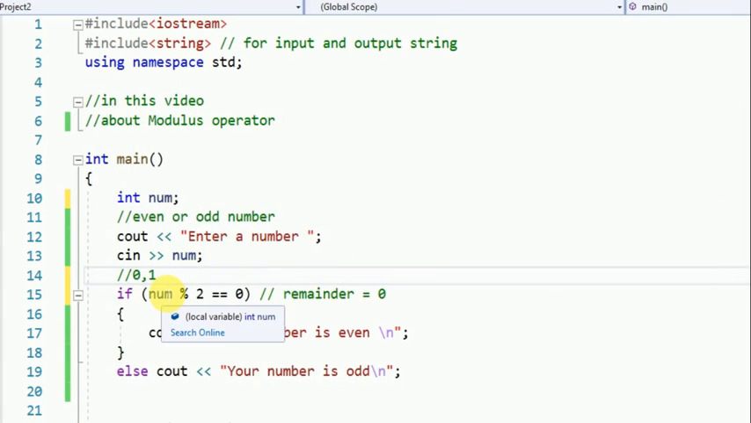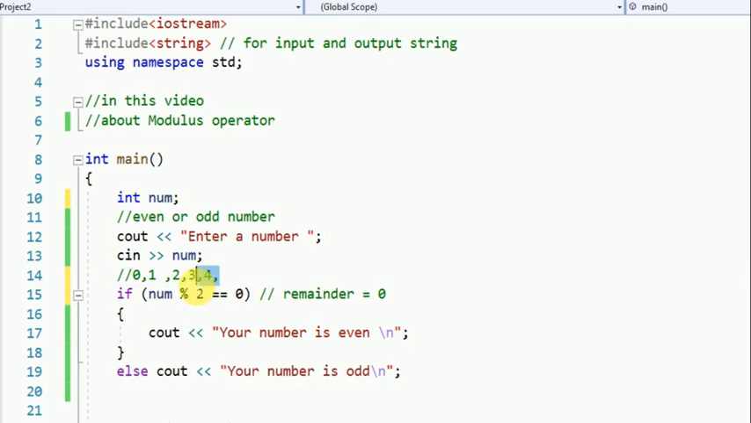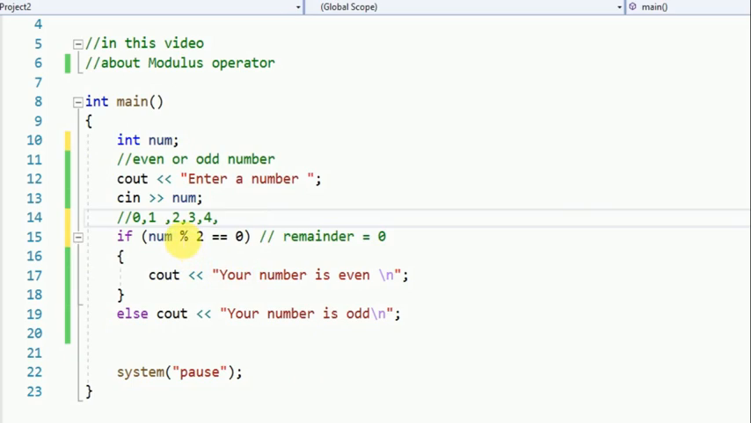Okay, if I am taking modulus with 3, I am going to get 0, 1 and 2. If I am getting 4, this is going to be the answer if I am taking modulus with 5. Okay, I hope you understand the modulus operator and how it works.